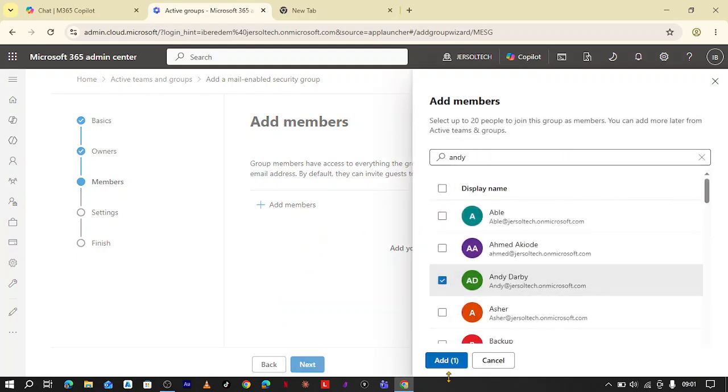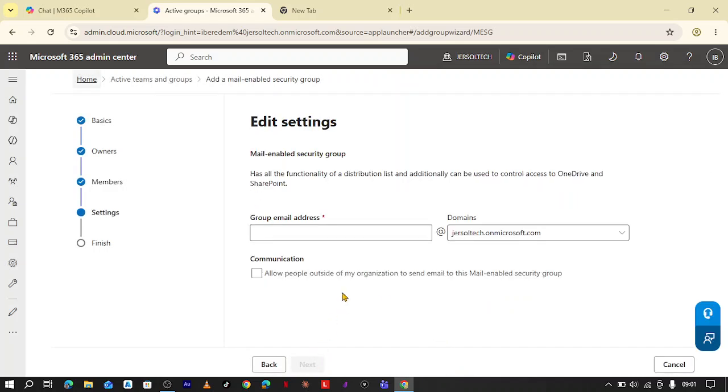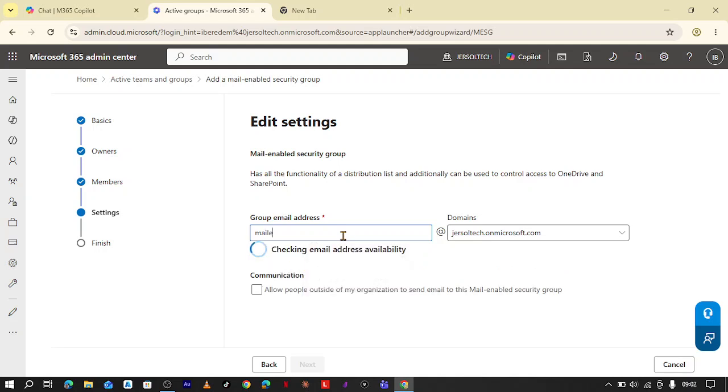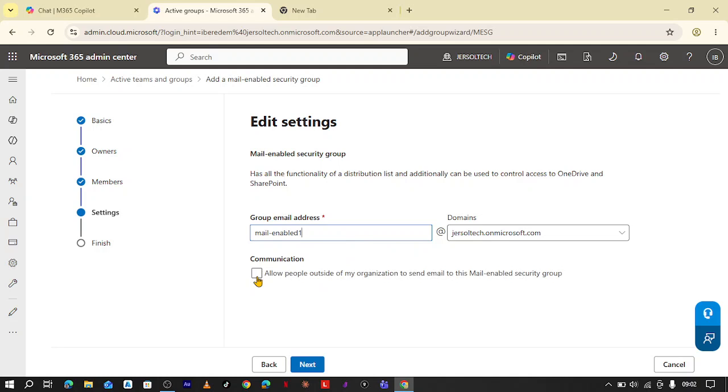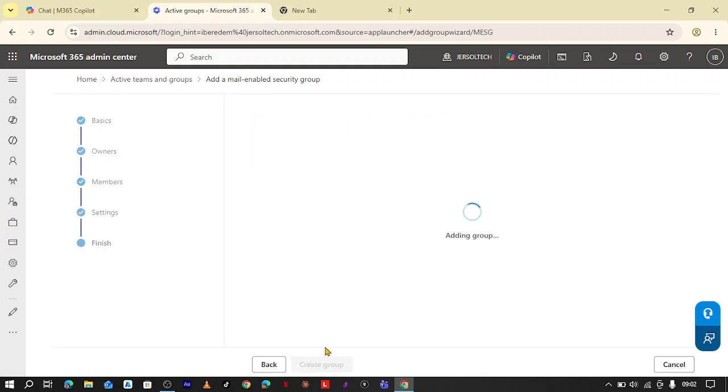Go next. Next. Now, when I was creating the security group, it didn't ask me for a group email address. But since it's a mail enabled security group, I have to give it an address. So I'll just call it mail enabled one. Then you can also decide to allow people outside the organization to send email to this. If I want people outside my organization who are not members to send email, I can tick this. But if I do not want them to be able to send email to this, I leave this unticked. Go to next, and I go to create group.